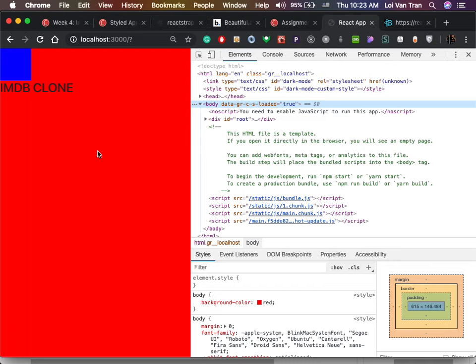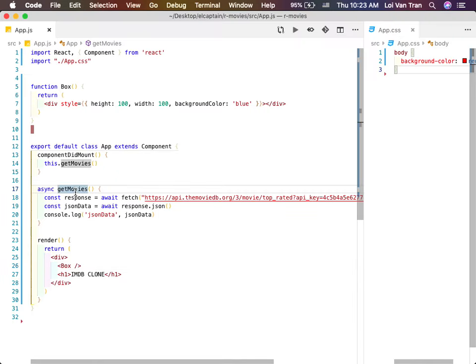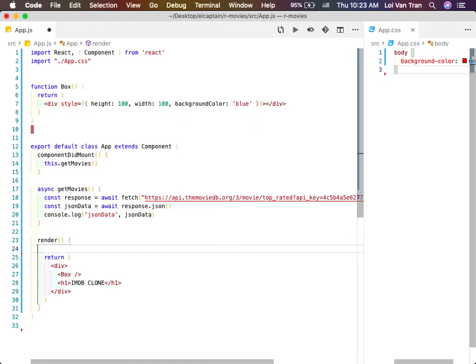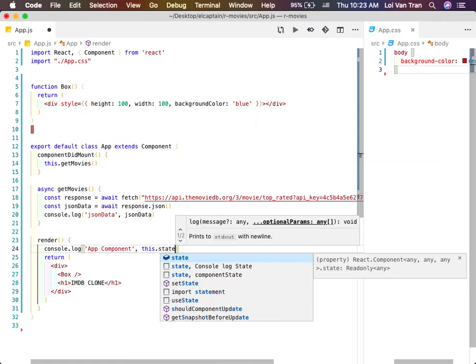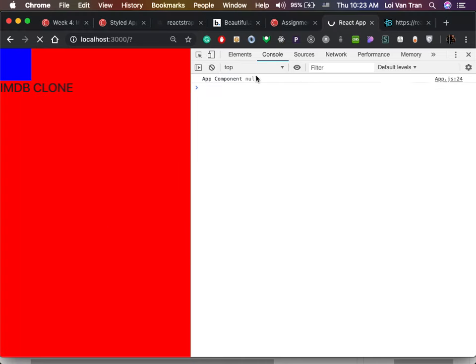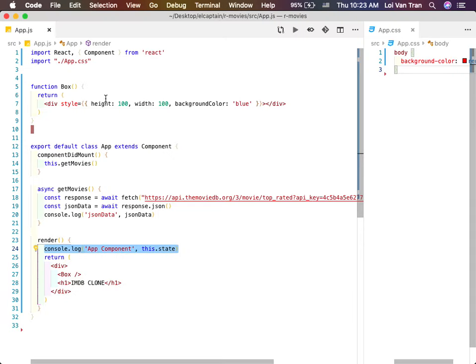Can you put some empty state in the component? That's what I'm about to show you right now, okay? So let me show you the difference between a functional component and a class-based component. Look at my render method. I console.log, say, app component, for example, and then I do this.state. What am I going to see, guys? I think I should see a null object. I don't know. Null. There we go. We see null. Okay? But what's going to happen if we do this inside of our box component?